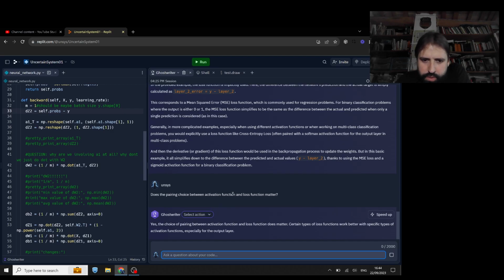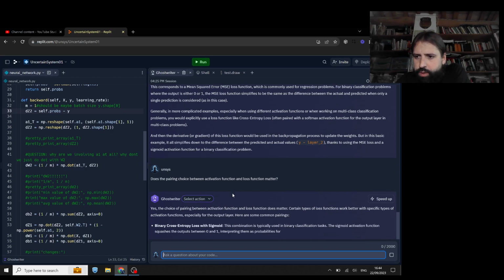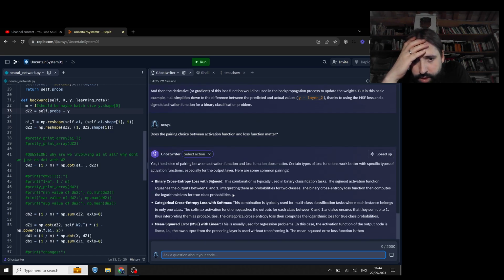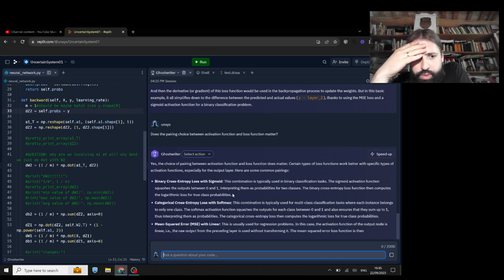Yes, okay. The choice of pairing between activation function and loss function does matter. Certain types of loss functions work better with specific types of activation functions, especially for the output layer. Here are some common pairings: binary cross entropy loss with sigmoid, categorical cross entropy loss with softmax. The softmax activation function squashes the outputs for each class between 0 and 1, and they sum up to 1, so you can interpret those as probabilities. The categorical cross entropy compares these to the true class probabilities.